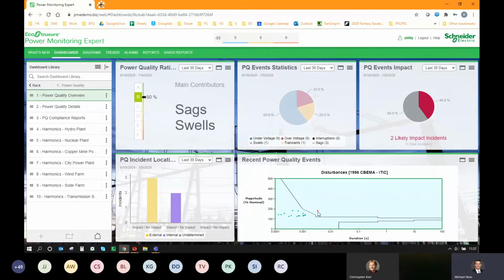But if it's outside the bounds, then there's a good chance that it could. And those are generally the ones you want to look more deeply into. So it's just a way to help you classify and determine what's the most important stuff to look at with your power quality events that you have coming into your system.